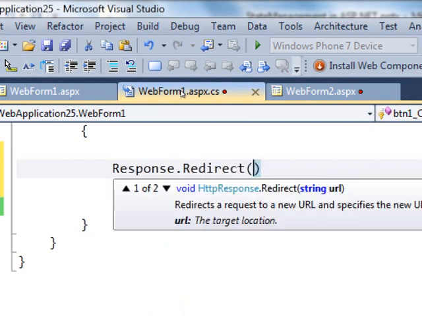Response.Redirect. I'm redirecting the URL, or I'm asking my browser to go to the other page. You don't come here, I go to some other page. This is what I'm doing. So I'm going to say that you redirect to the web form 2.aspx. This is the page I'm asking it to go to, web form 2.aspx.